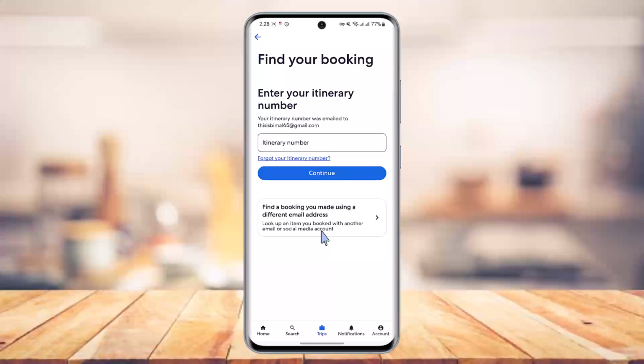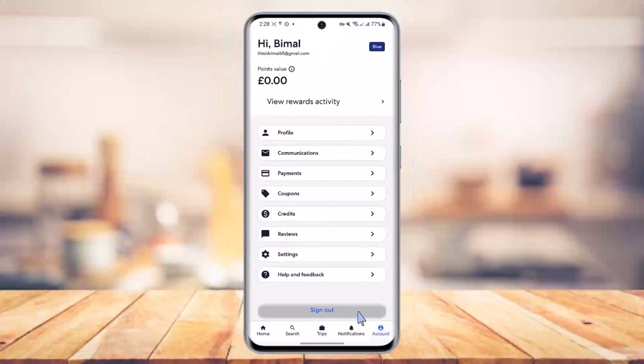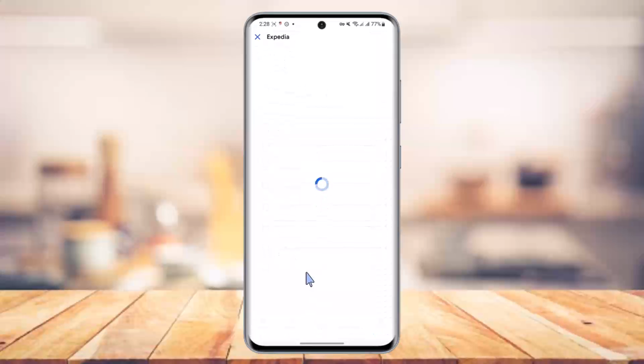Now, in case none of these solutions is working for you, the only thing you have to do is simply contact the customer care. For this, make sure to tap the profile icon or the account icon from the bottom right of the screen here. Then after you've done that, simply go to the option called help and feedback. Then once you go to help and feedback, connect with the customer service and let them know about your issue, and they should be able to help you with it.